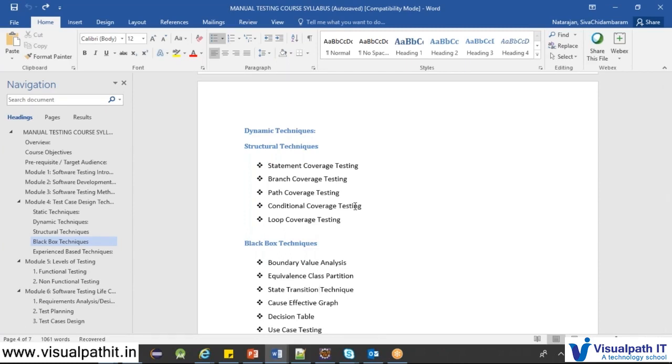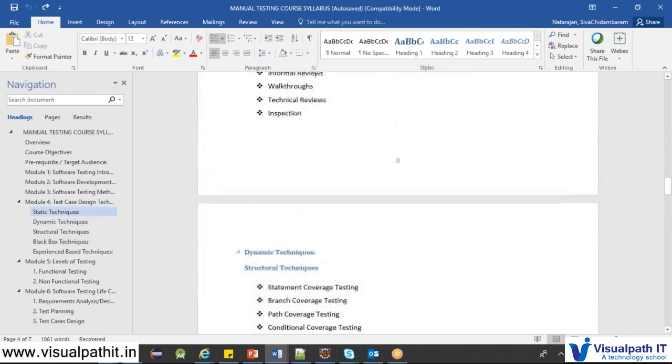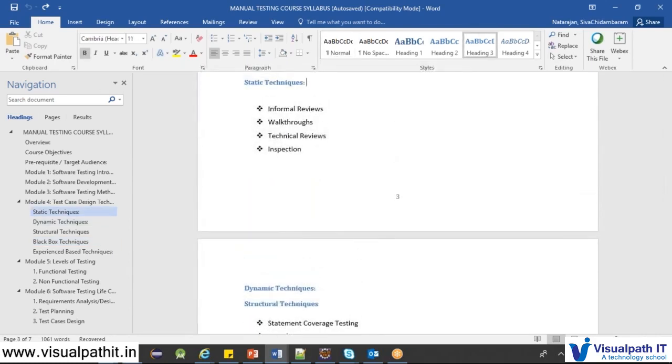So these are all about static techniques. Okay. So now we are covering the technical reviews. Technical reviews is also called an informal review.